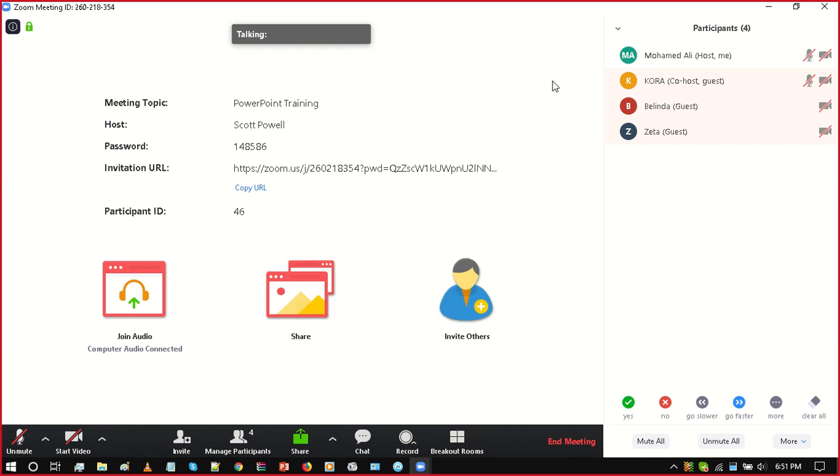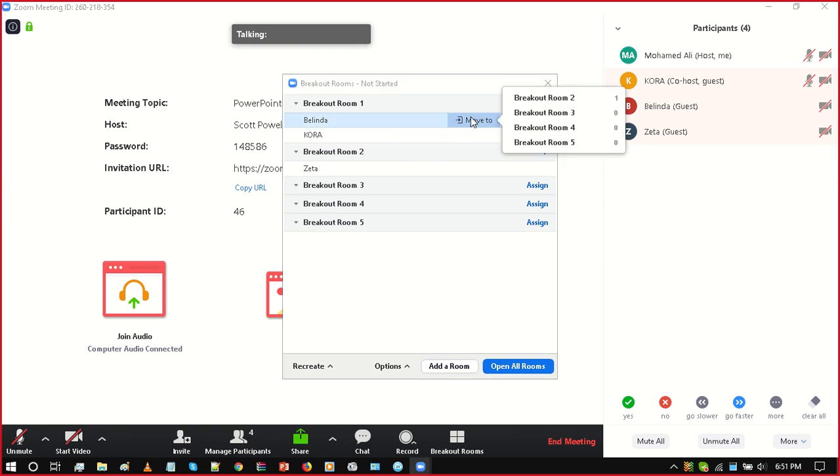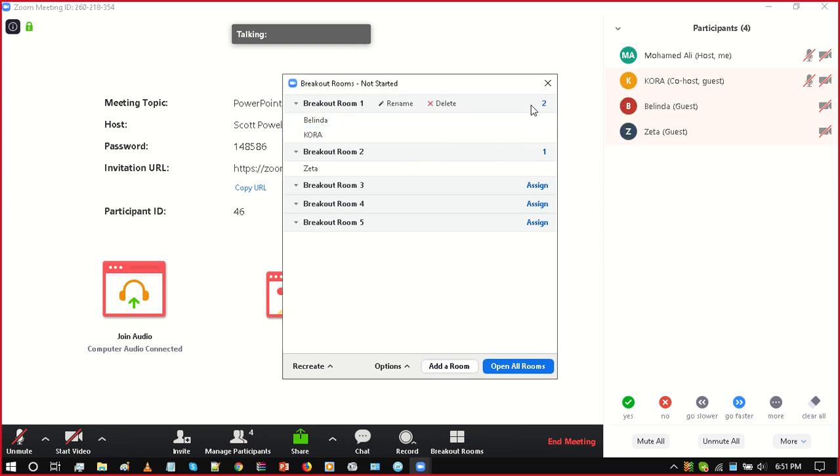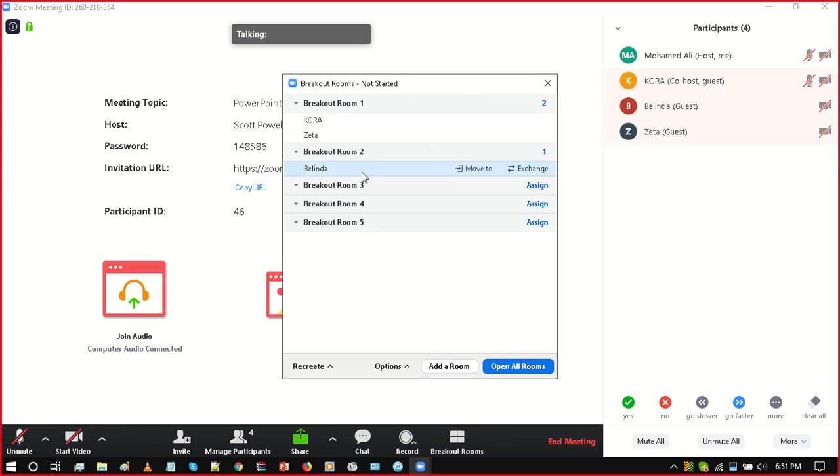The host can jump between rooms, and you can see here, even as a host, even if I open all rooms, I will be able to move around. I can also add a new room, third room, fourth room, and I can move people from this room to another room or exchange them. Exchange Blender with Zeta, so we change places. See that?